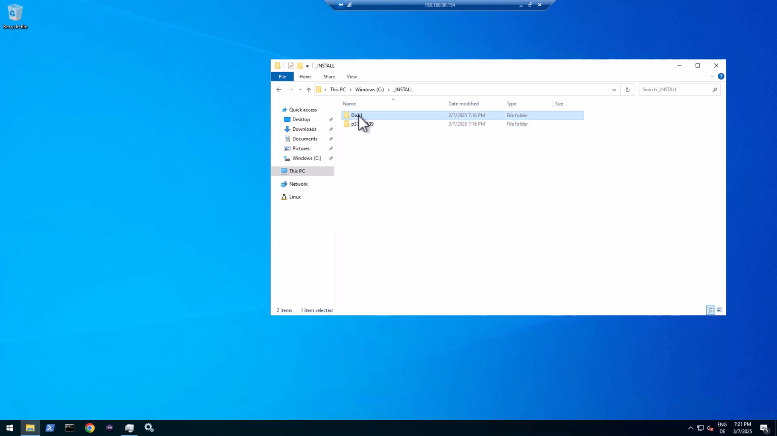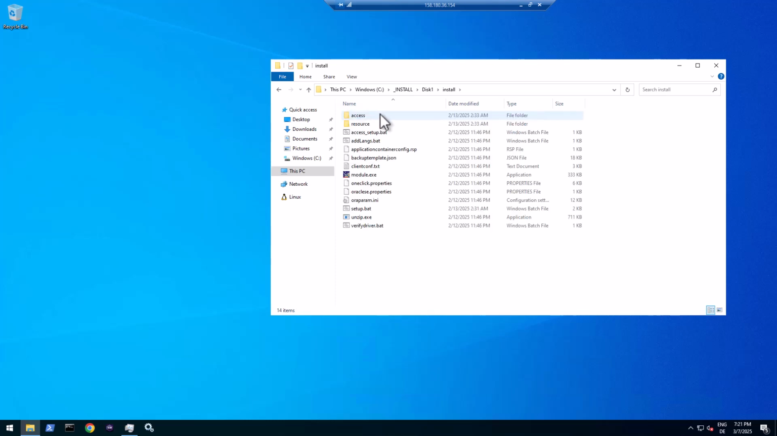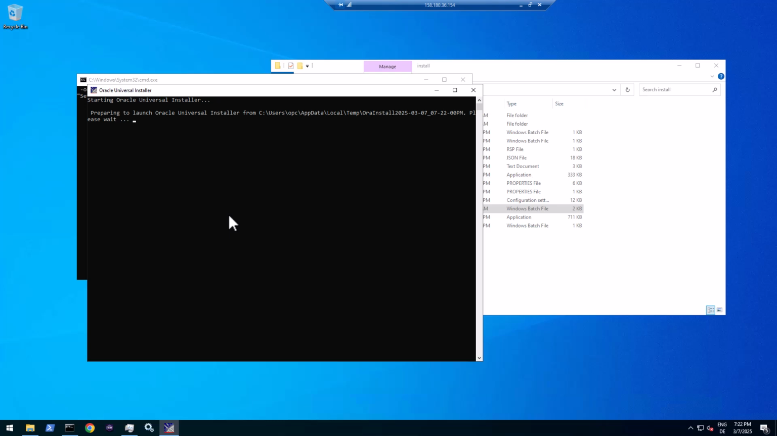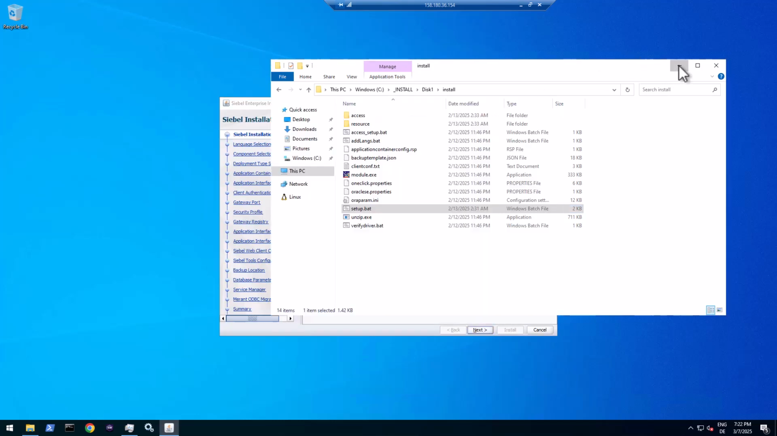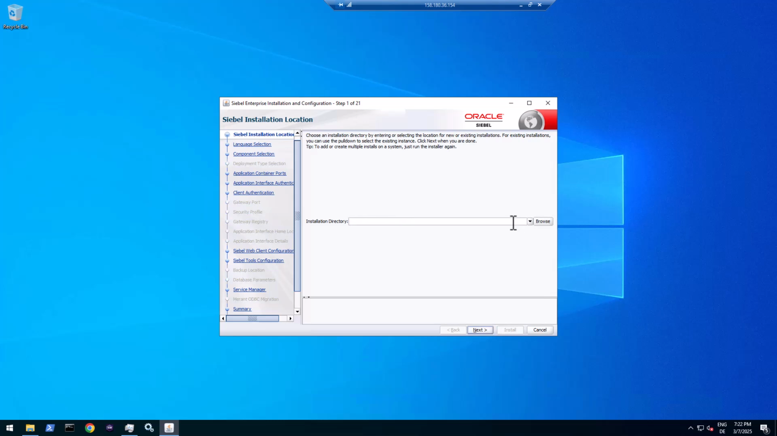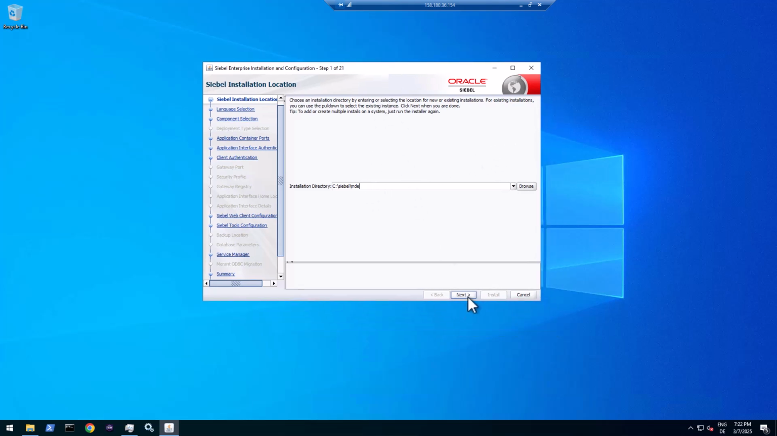And I have extracted the installers, and that produces that disk 1 folder. We have install as usual, and we have setup.bat, which we run as administrator. If you have watched other videos on our YouTube channel, you will have seen similar things. So we are going to do a fresh install into the Siebel /MDE folder. So that's our new Siebel home.